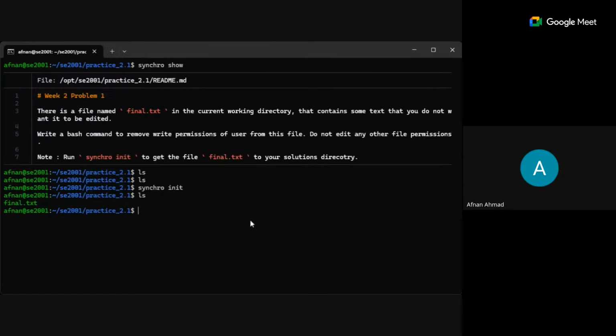Now the question asks us to do what? It is saying that we have to remove the write permissions of user from this file. I'll describe this part, but before that, let us see what permissions are given. For that, if you've been following the lectures, you would remember, if you do ls -l, then you get the permissions, right? So you see the user.